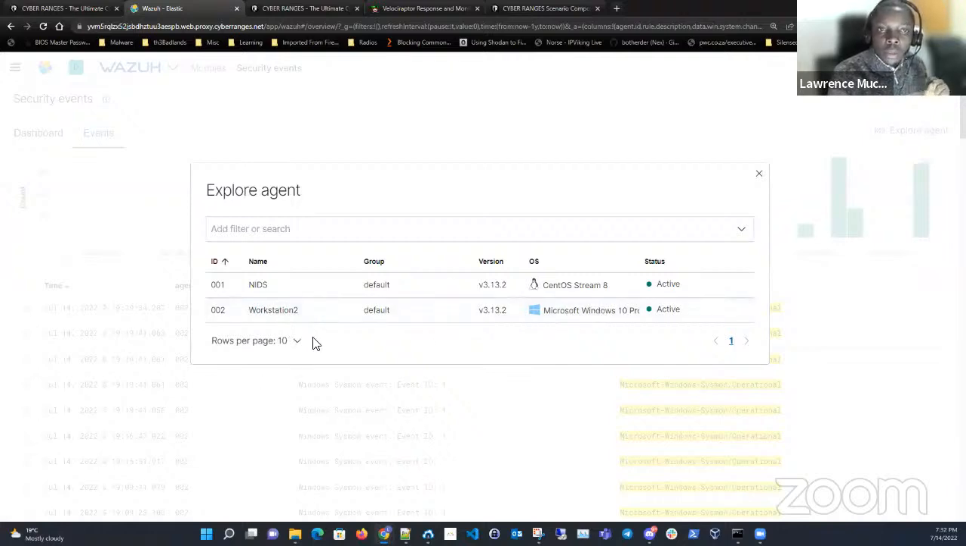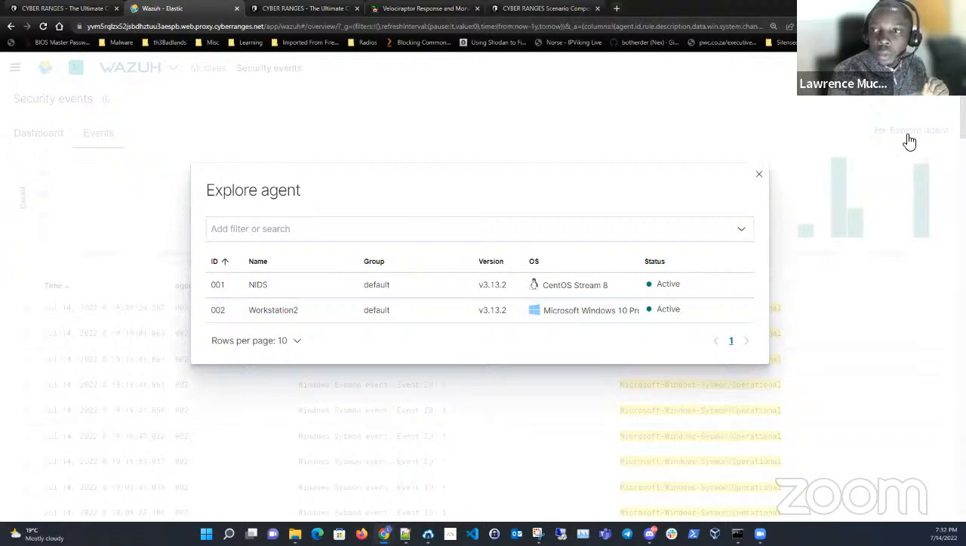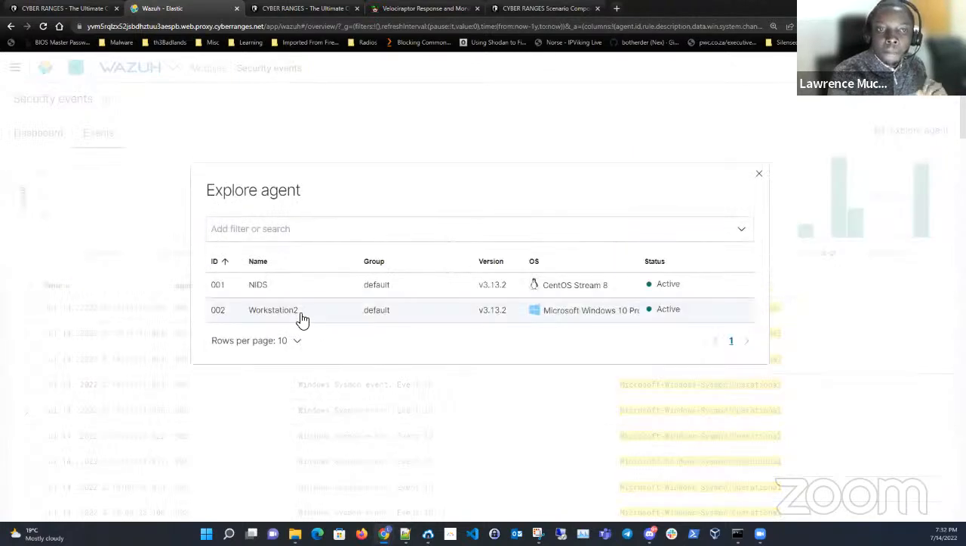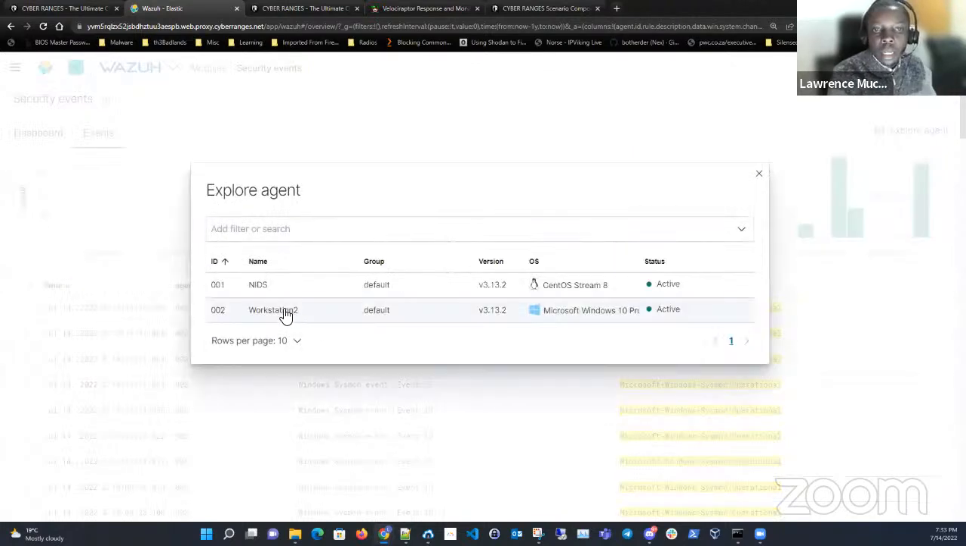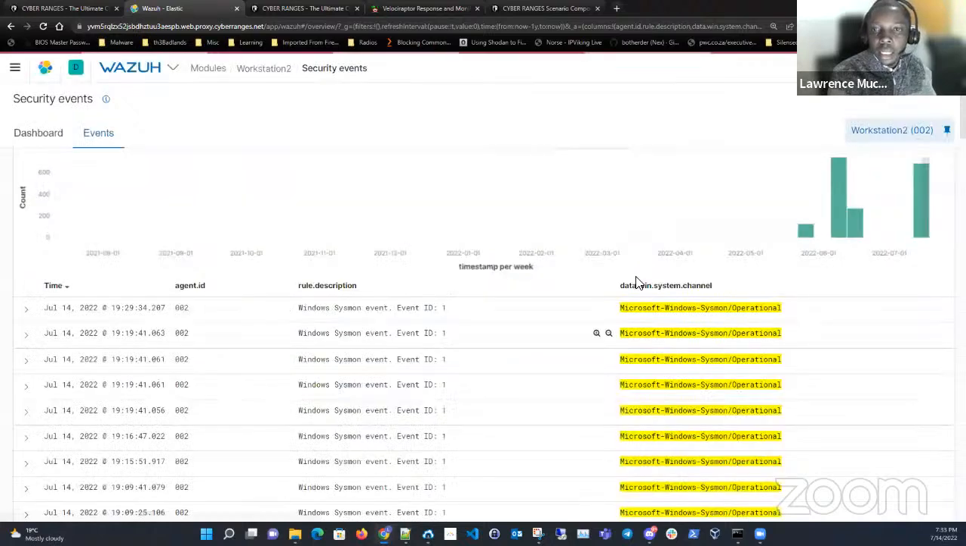So if I want to get only logs from workstation 2, I'll go to explore my agent. I have only 2 agents here, so just click on the right agent, and now I have only logs from workstation 2. So for Sysmon, Sysmon has multiple IDs.